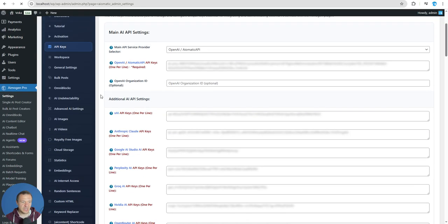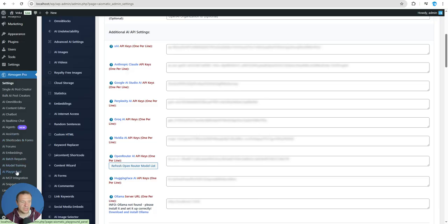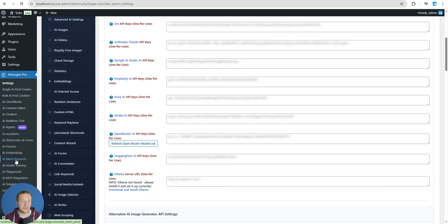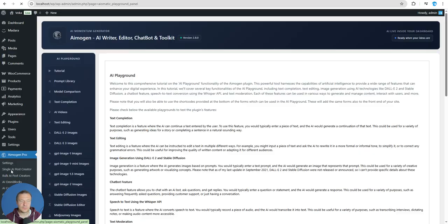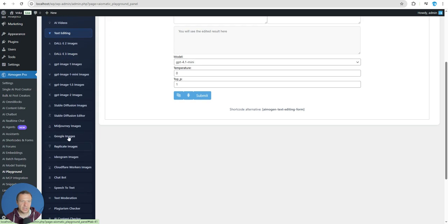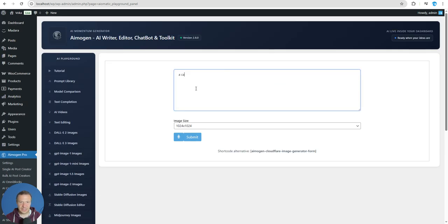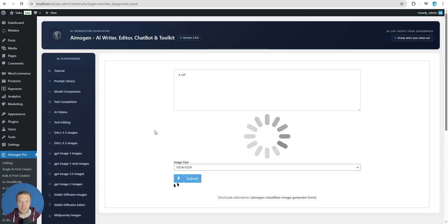for our plugin. So now go ahead and test this. The fastest way to test this is in the playground. In the AI Playground, you will find a shortcode and a tab for Cloudflare Workers images, and right here type anything, click submit, and wait a bit and you will see the Cloudflare Workers generated image right here in the plugin. So this is just a test.